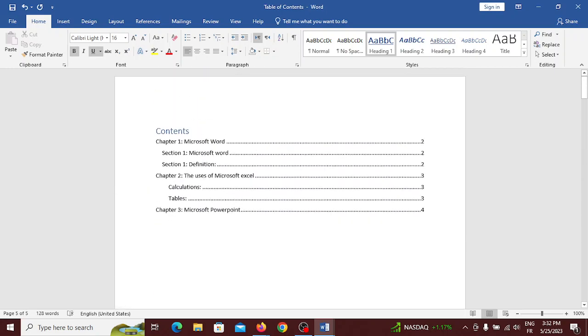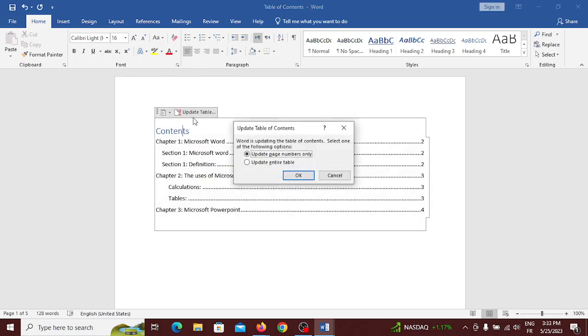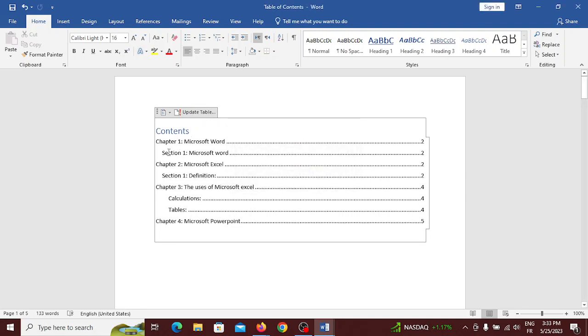Okay, now notice chapter 2, the uses of Microsoft Excel. Now this should change to chapter 2, Microsoft Excel, and then chapter 3 would be the uses of Microsoft Excel. Okay, let's select our table of contents and update the table. Let's update the entire table. Notice here that chapter 2 is named Microsoft Excel simply because I changed the style that the text is written in.